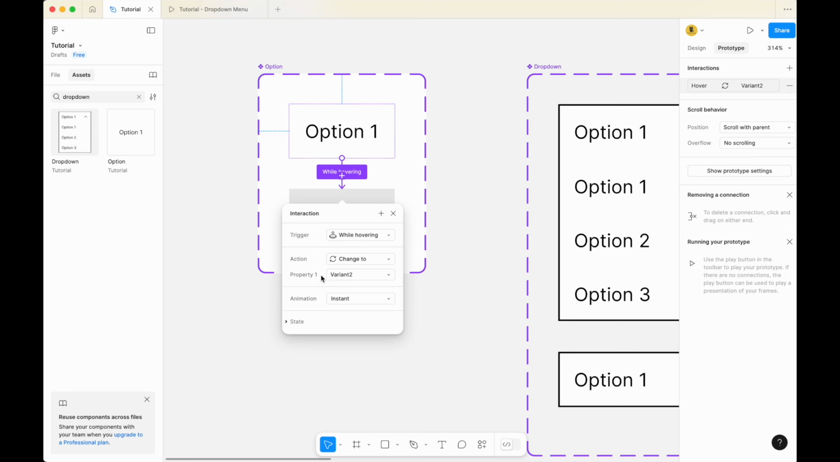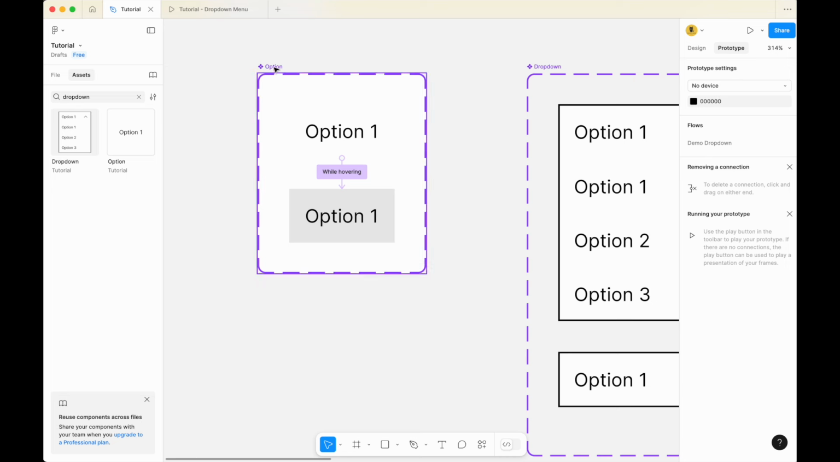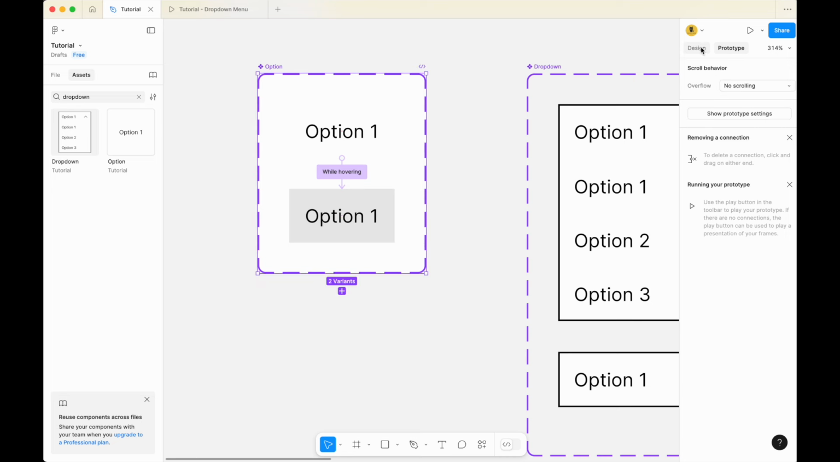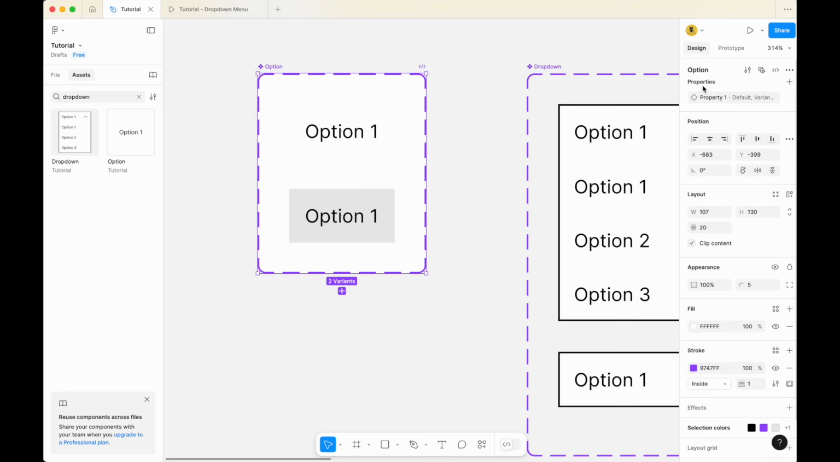So in order to change this name to be more descriptive, I will have to click on options. Make sure that I'm on design. And then under properties, you can see that I can hover over here. Double left click, and then just show you again, double left click. You can change the name of the property. I'm just going to call this state. Okay, I've changed the property and called it state.